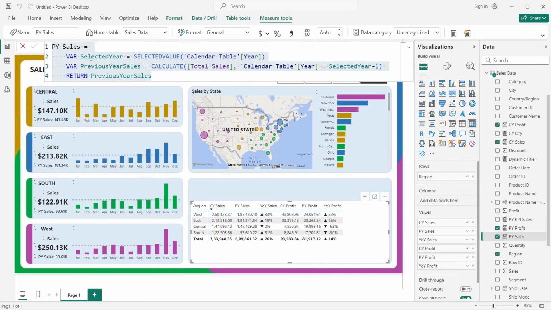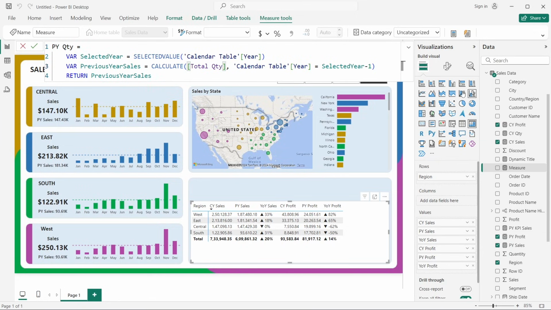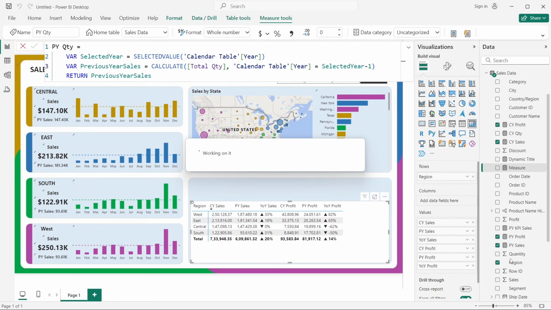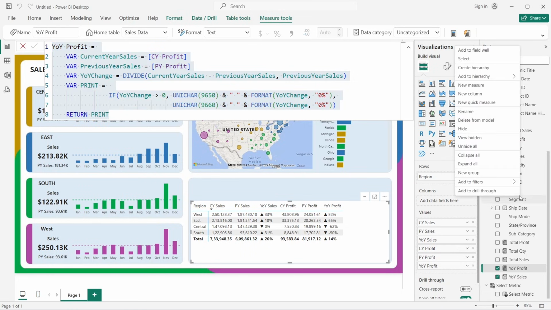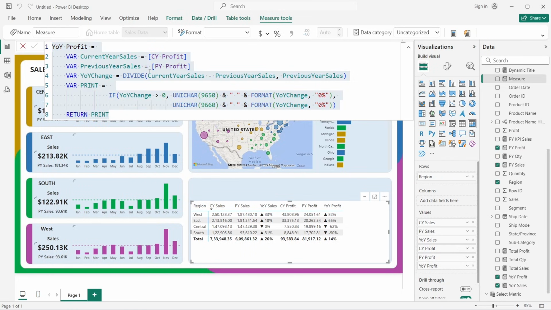Right click, new measure, paste. This will be previous year quantity, and here instead of sales it will be quantity. Hit enter. Now select year on year, Control C, new measure, and here just choose quantity.